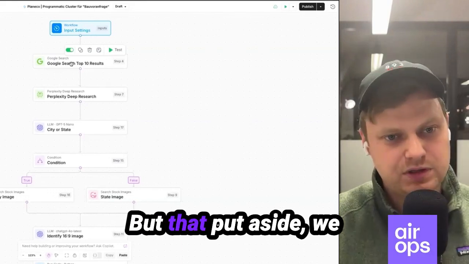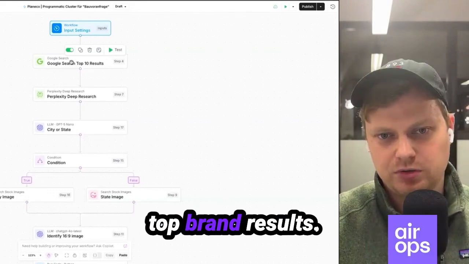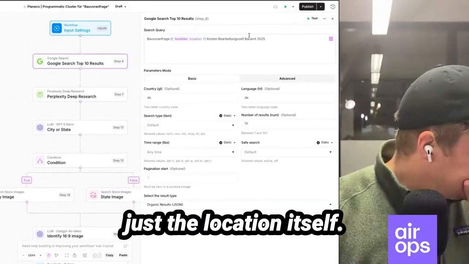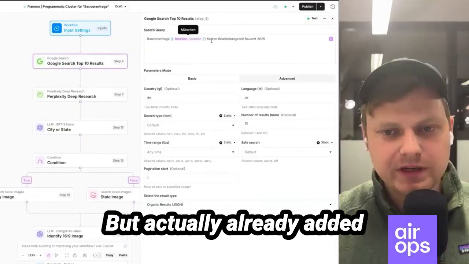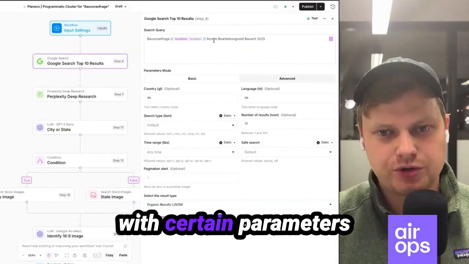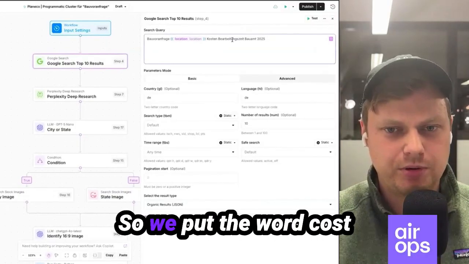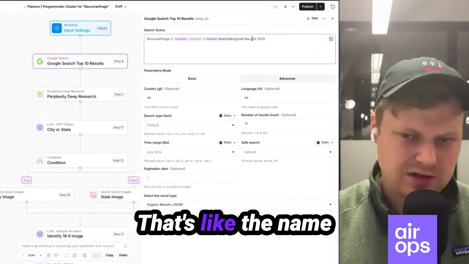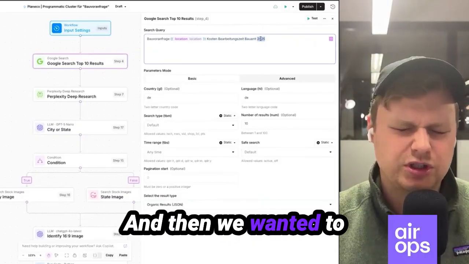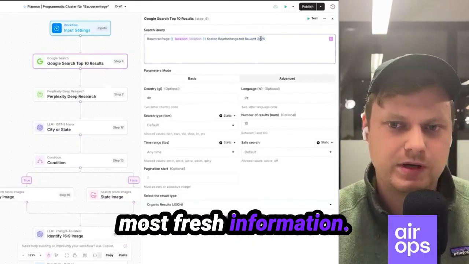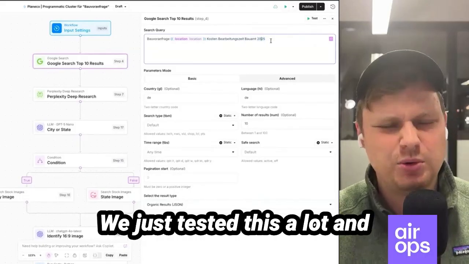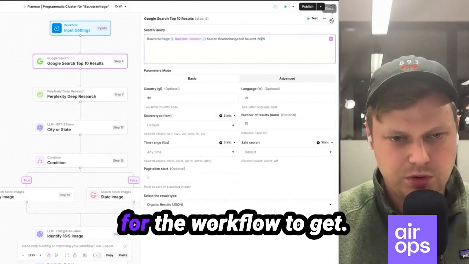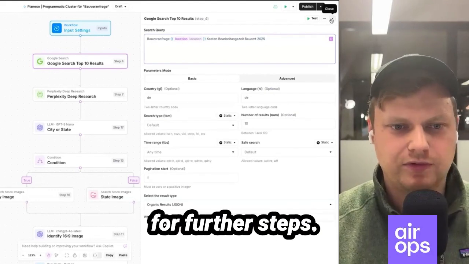But that put aside, we do a Google search for the top 10 results where we have a search query that is not just the location itself, but already added with certain parameters that we care about. So we put the word cost here, we put the word time to complete here. That's the name of the authority. And then we wanted to indicate that we need the most fresh information. That's why we put in 2025. We tested this a lot and we found that the results from this were the best we needed for the workflow to get the best input for further steps.